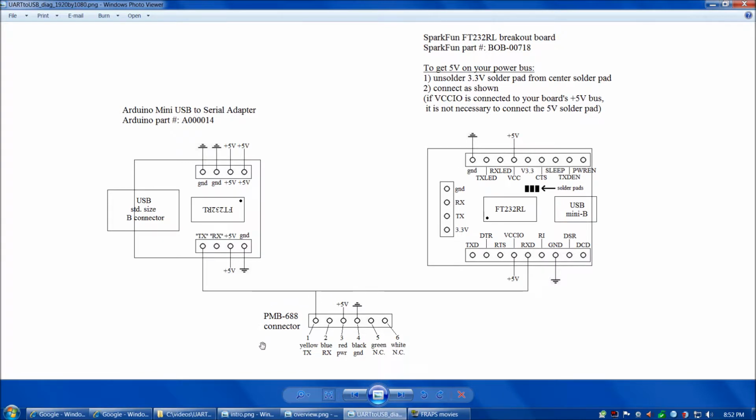Let's take a look first at the PMB688 connector down here. The PMB688 connector has 6 pins on it, yellow, which is TX, blue, which is RX, power and ground, and then 5 and 6 are no connect. The reason that those are no connect is that the same manufacturer makes similar GPS units where pins 5 and 6 are used, but for the PMB688 they're not, so we can simply leave those unconnected.